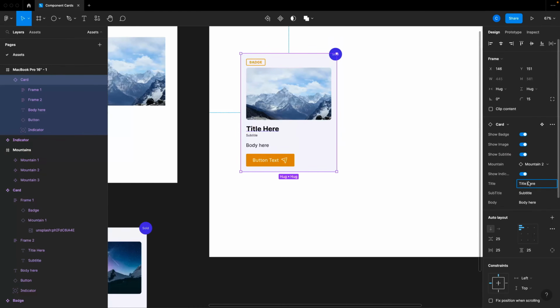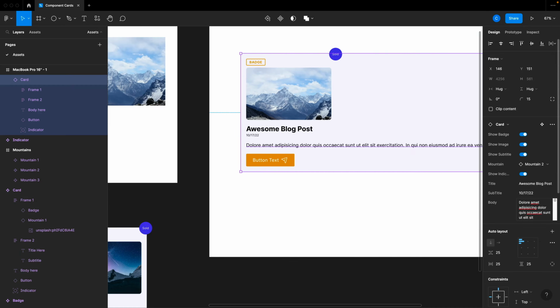now they show down here as well. So I could say something like awesome blog post. All right, and then the subtitle could be like whatever today is. All right, the 17th. And then down here, let me grab some lorem ipsum, and I'll generate some paragraphs, and I'll paste it in there.